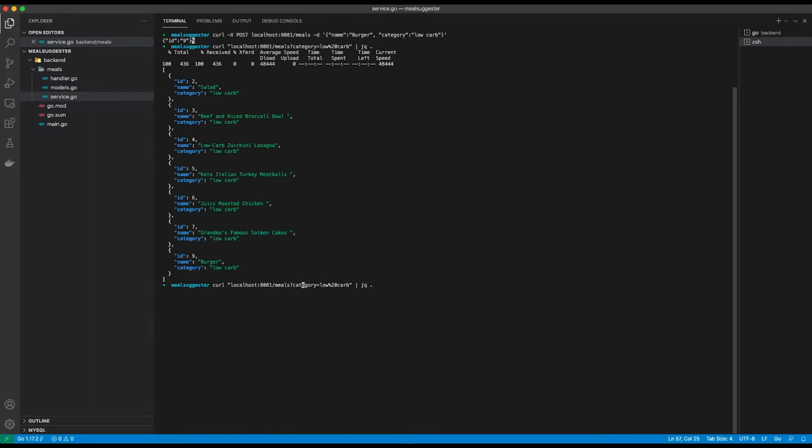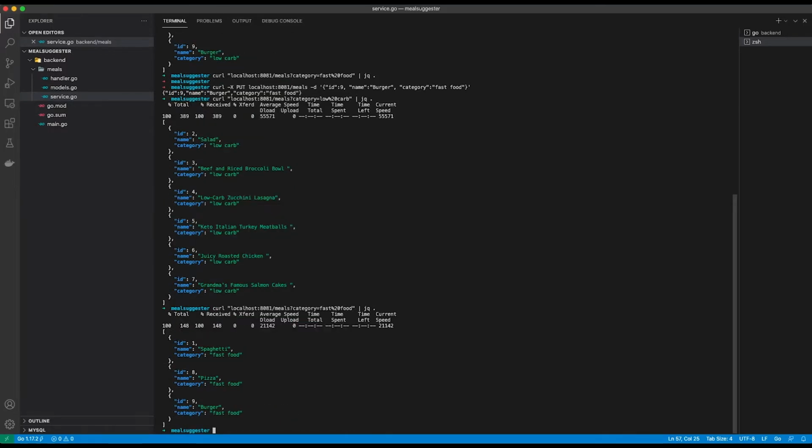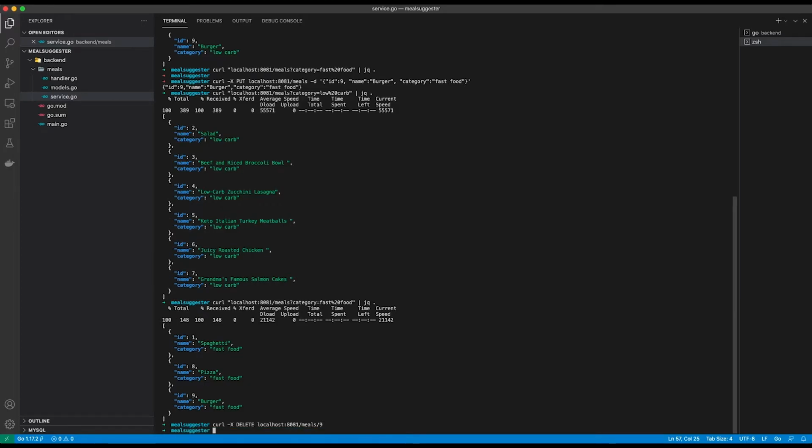Okay, there you go. I intentionally put the burger into the wrong category so I can show you that the put command is working. With the put command you can edit meals. So let's change the category to fast food, shall we? And there you go. The burger is now in the correct category, right where it belongs. Oh shoot, I forgot that I actually hate burgers. So let's remove them from our meals. Delete meal number 9. And there you go, no more burgers for me.